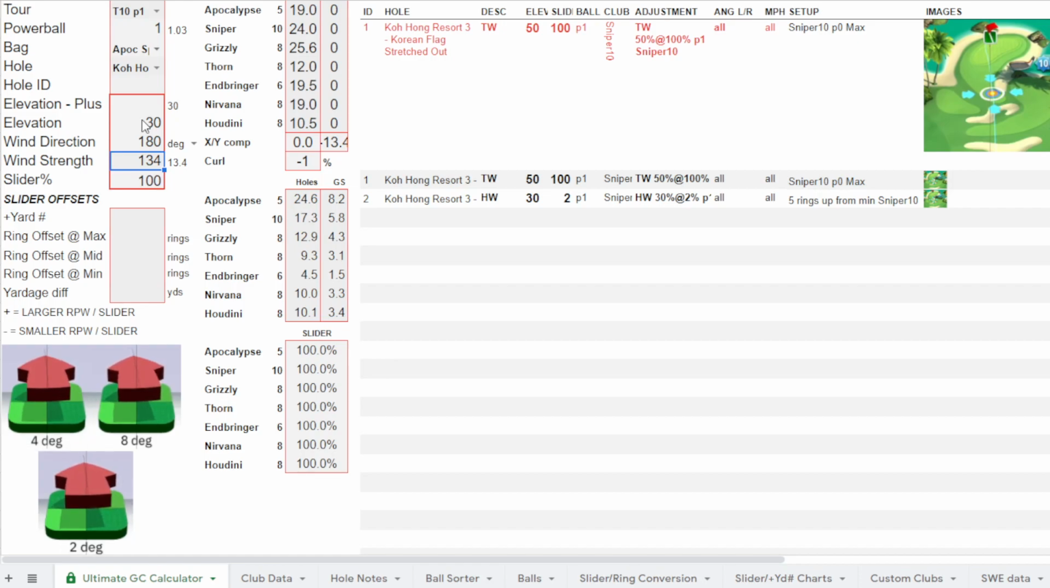So again, you need two things. One, you put Y into your hole note sheet. And then on the main page, if it is a Y in the hole notes, then you enter the hole ID for it, and this is going to put one, and you can focus on APOC. As soon as I enter it, you can see the auto entry light comes on, 50% elevation and 100% slider put in, because that's what I had on my shot notes.